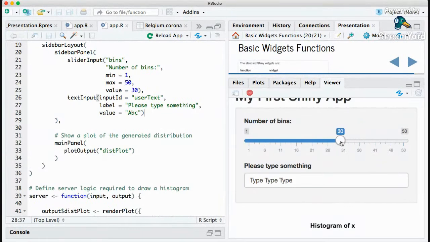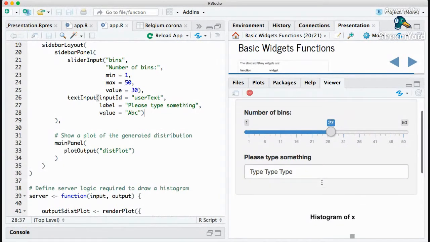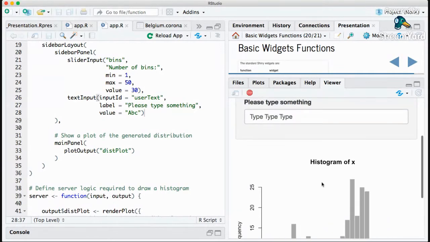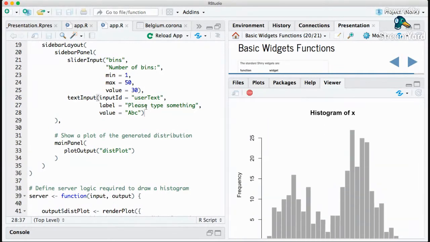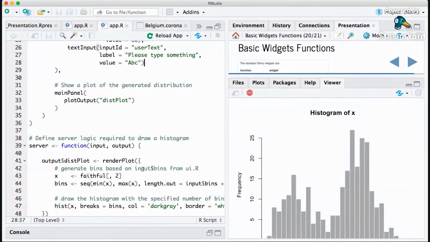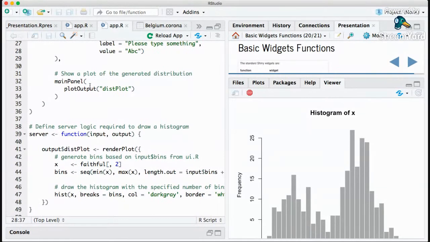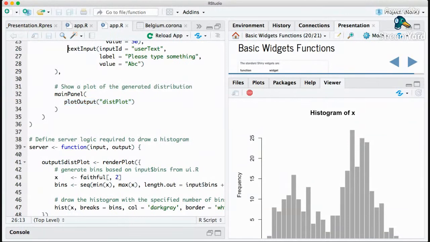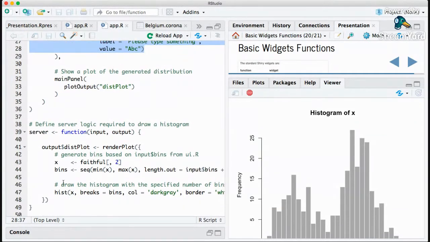But I think this kind of introduction will help us finish it in 2 hours for the next session, because it takes a little bit of time to really get the hang of how to go from an input to the server and then back to the main panel. So what will happen is your input will go to the server. The server will do some kind of computation, and it will send a result back to the main panel where you will plot your output.